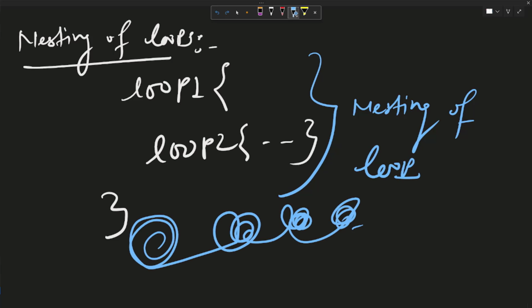And this allows us to create a complex control structure just like this. In JavaScript, we generally use while and for loops to create nesting loops, right? So let's see inside an example what I mean.